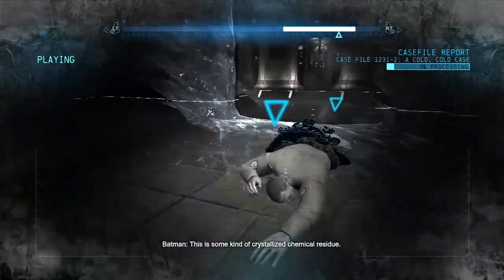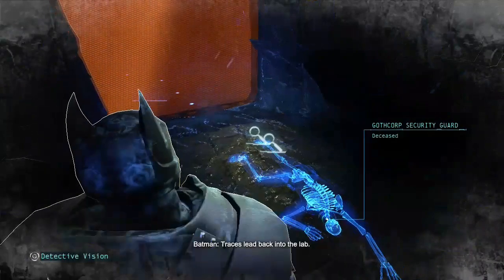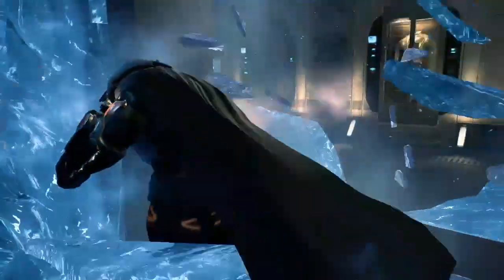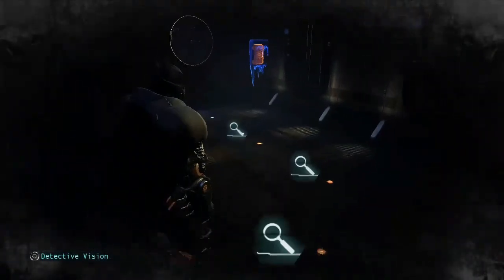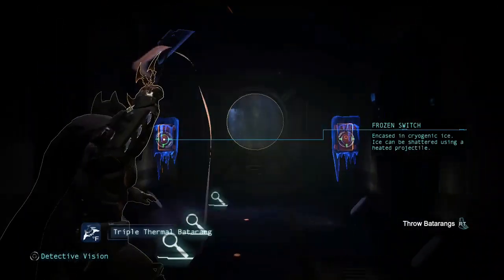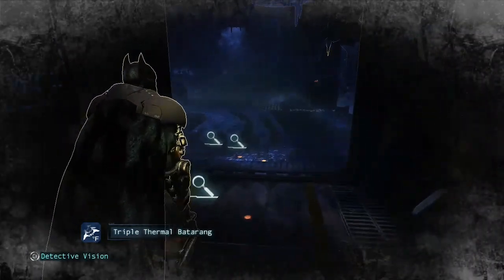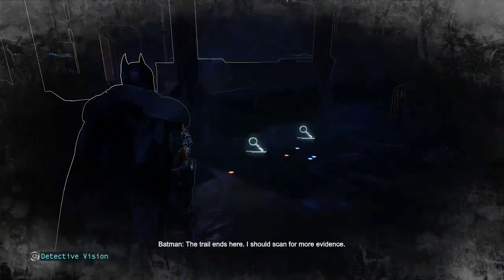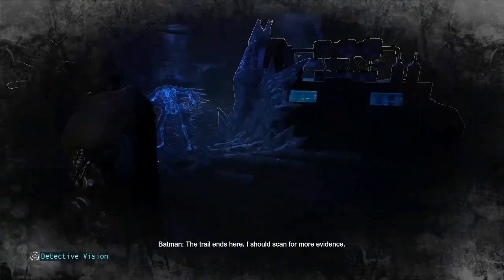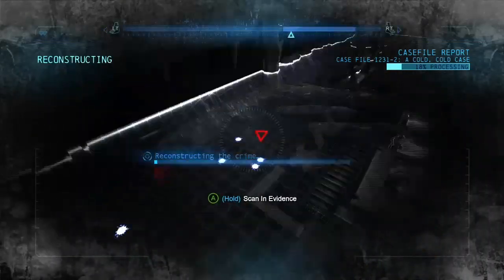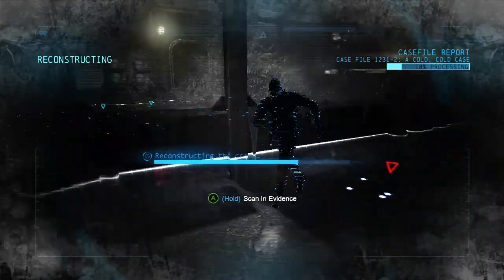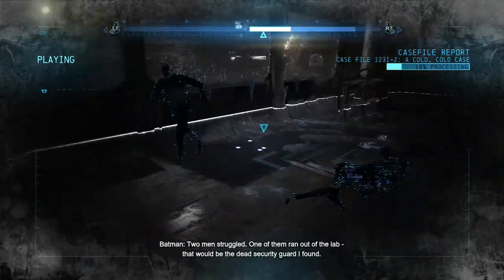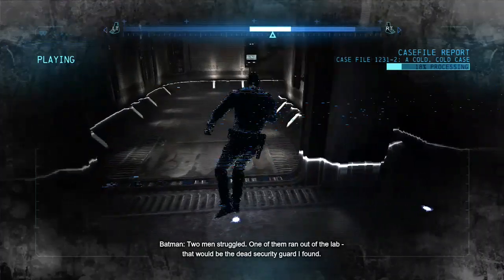This is some kind of crystallized chemical residue. Traces lead back into the lab. The trail ends here. I should scan for more evidence. Two men struggled. One of them ran out of the lab. That would be the dead security guard I found.